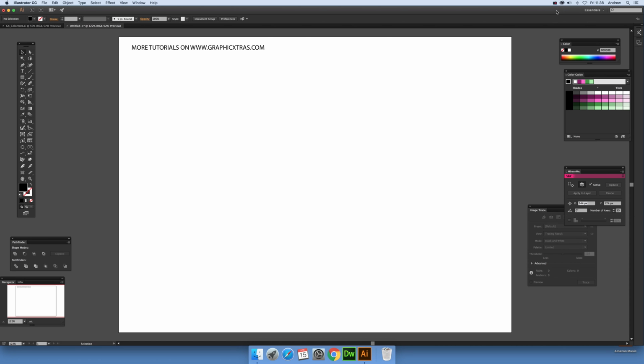In this video, we're going to show you the divide objects below command, in particular how to create an abstract design just by using a very basic shape and the curvature tool.